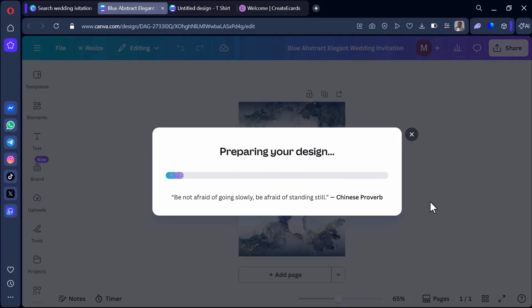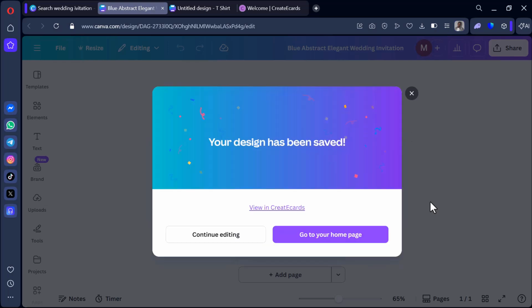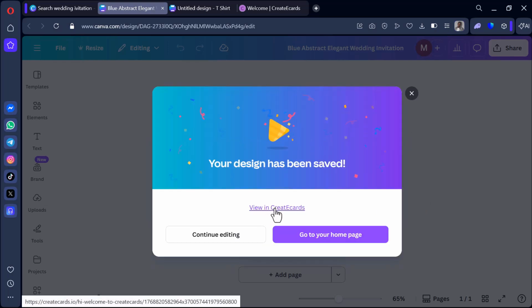And then once the design is done saving, you can now visit their homepage. So where we have view in create e-cards, click on view in create e-cards. It's now going to open up in their web page or their homepage, and then all you need to do is now simply create an account on the platform. So go ahead and create an account.